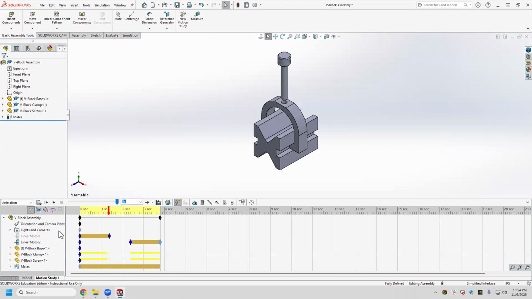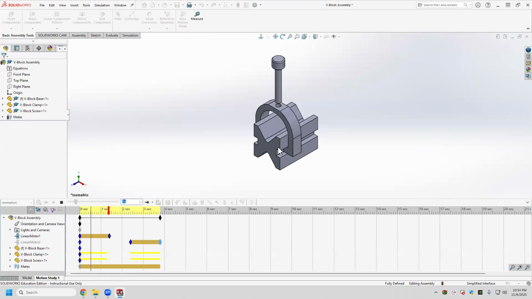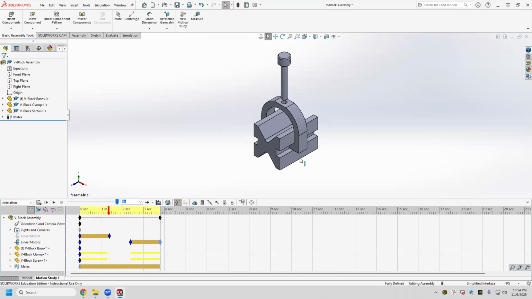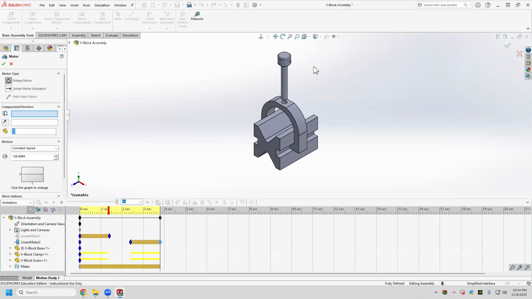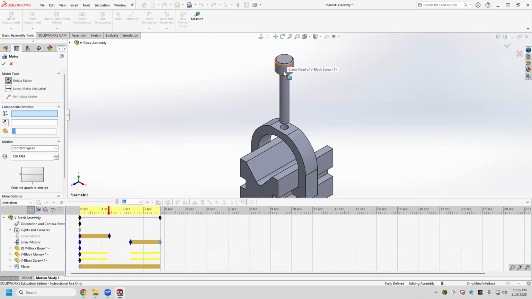So now we have our slider, moves front, stops at its limit, moves back towards the center somewhat. Now let's add a rotary motor to the screw. That's not what I wanted.